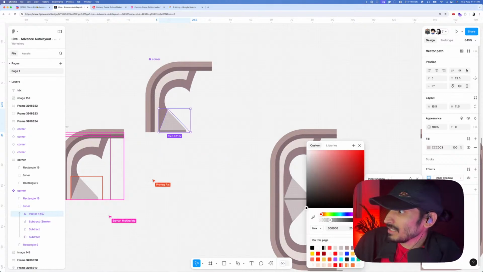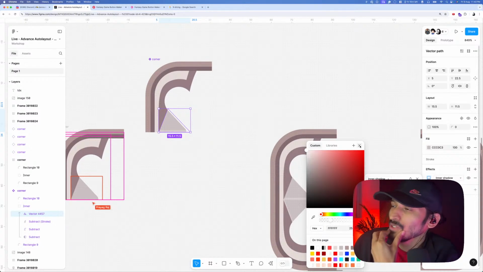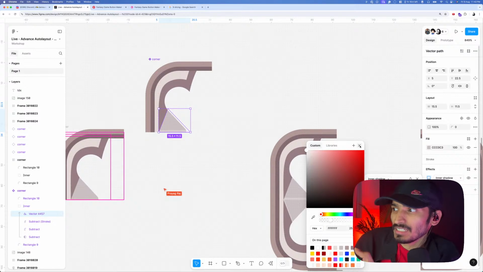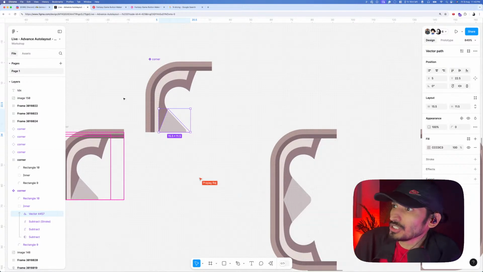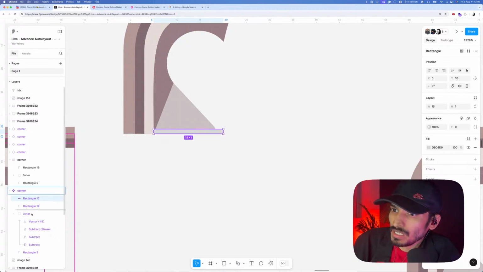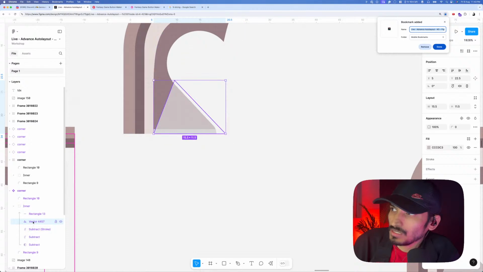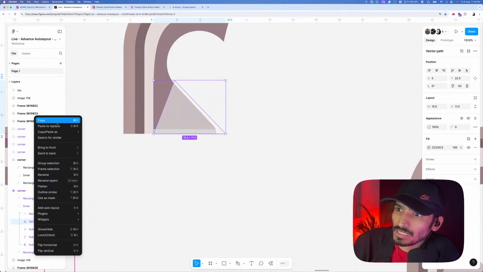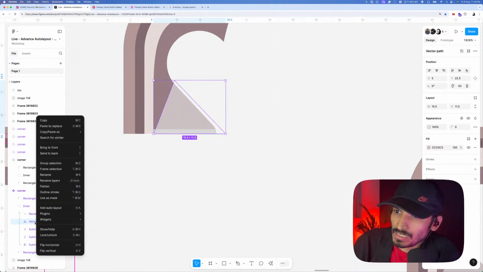Okay, so I think here I can add a little shadow to make it like this. But the problem is when you use a shadow and flip or rotate, the shadow direction remains the same, so it's not looking like what we want. So this shadow is not a good solution here. What I will do is create a rectangle, or you can say just a line, and I will duplicate, copy, paste.